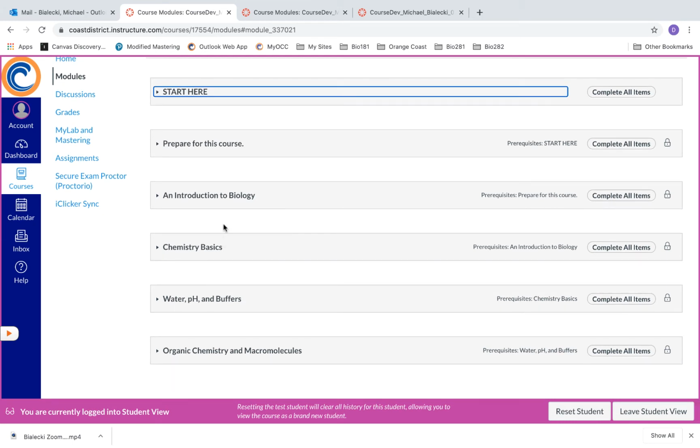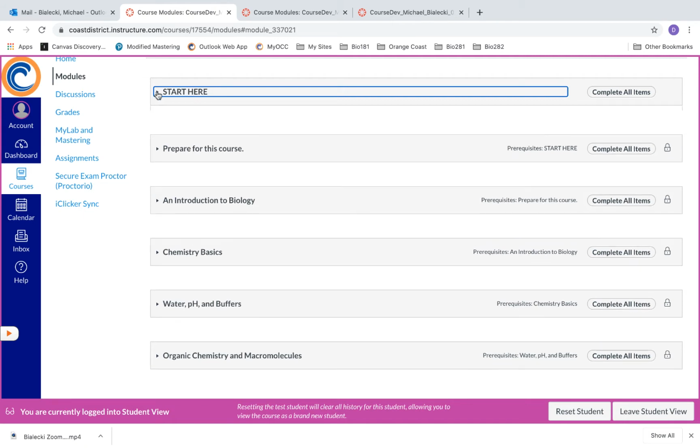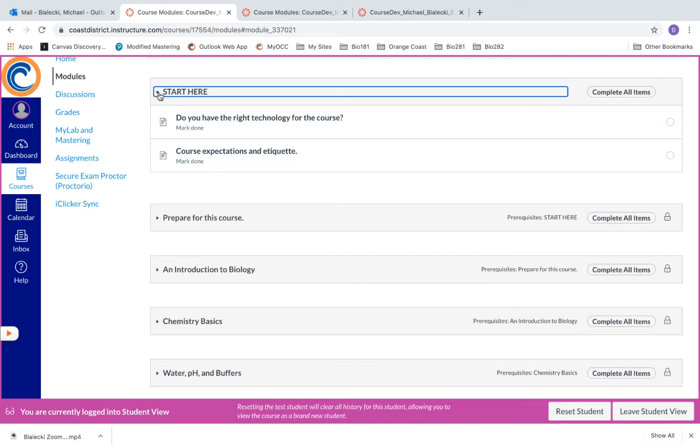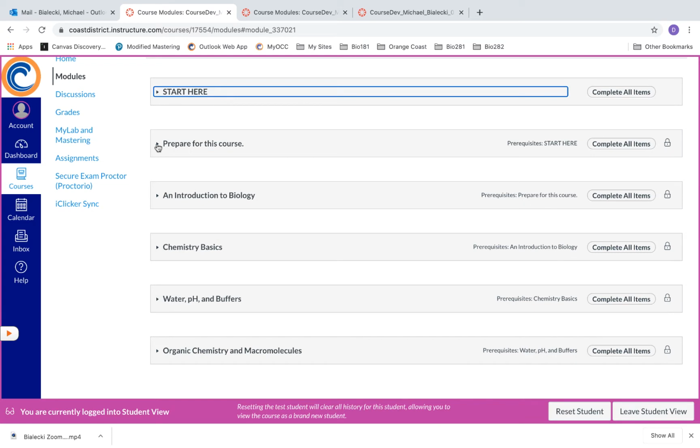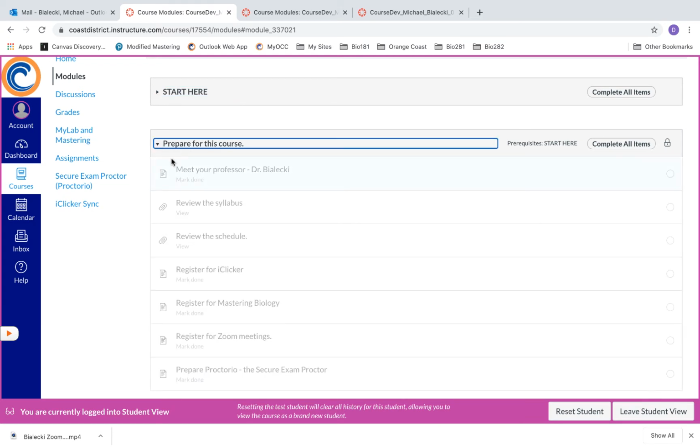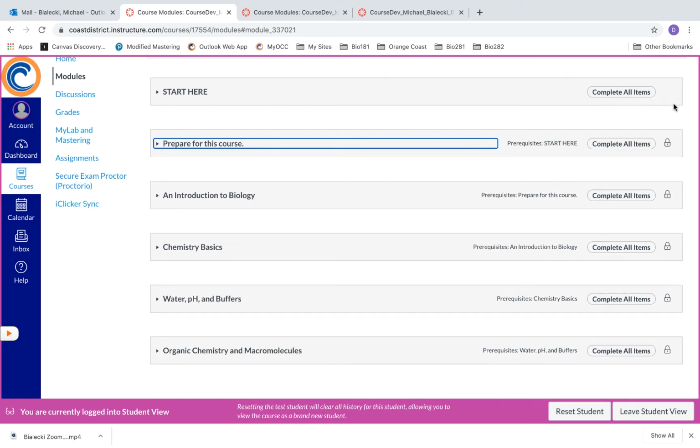Now let's take a look at each one of these modules and see what we have here. There's a lot of things in each of these modules, and right now they're contracted, but if you click this arrow, it'll expand to show you what's in that module. For example, if we click on prepare for this course, there's a whole bunch of stuff in here. Now, some modules have a lock on them and some of them do not. The only ones that you can do are the ones that don't have a lock on them.